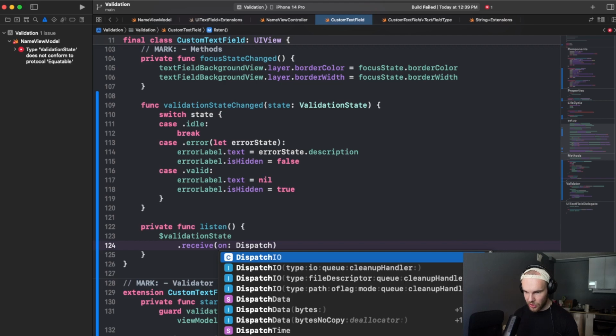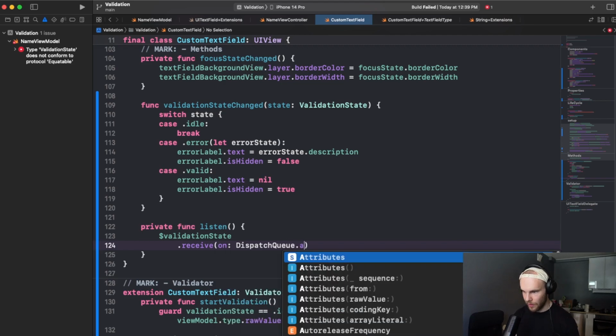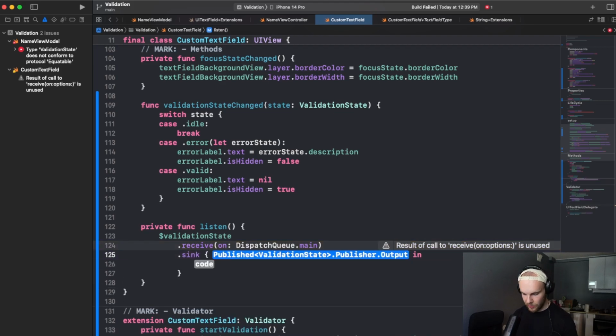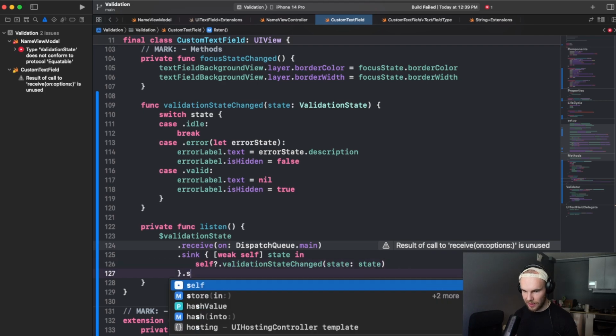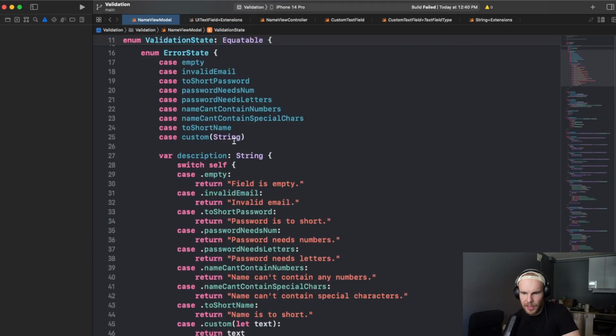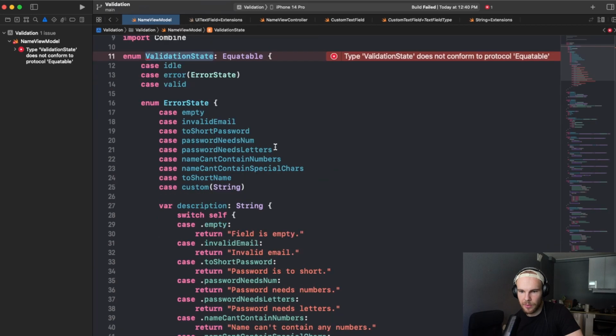So whenever we change our error label, so when we hide and show it, I actually want to do that on the main thread, since we're dealing with UI now. That will make sense. Go back here, sink, receiveValue. Same thing again, no retain cycle, get the state, move back here, self.validationStateChanged, pass in the state, and of course, store this one in subscriptions. Now, this one was complaining, but it shouldn't. Or does not conform to Validatable.